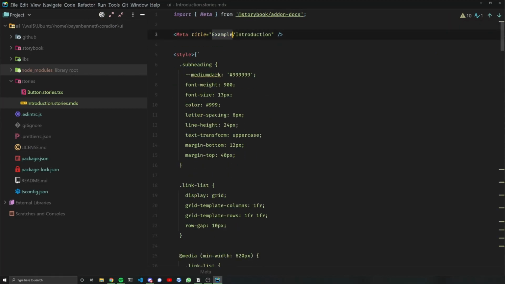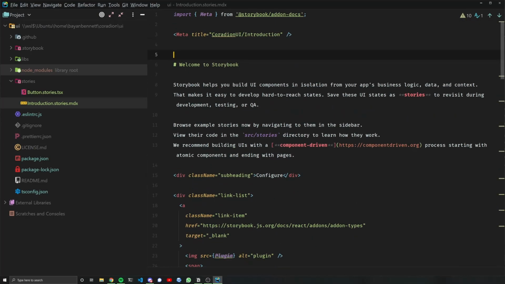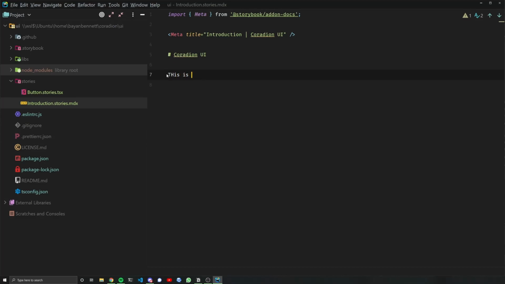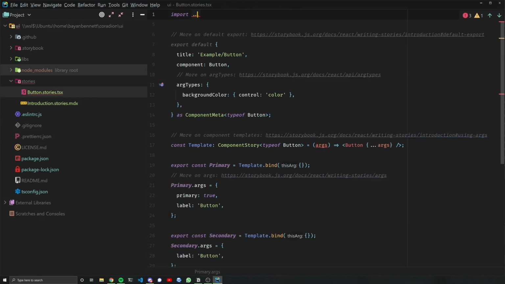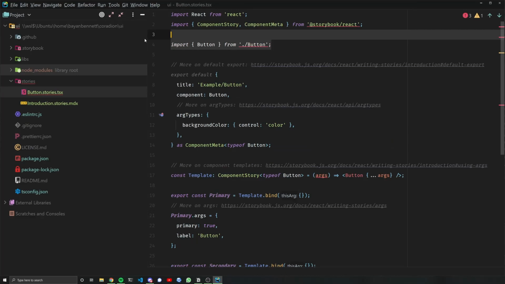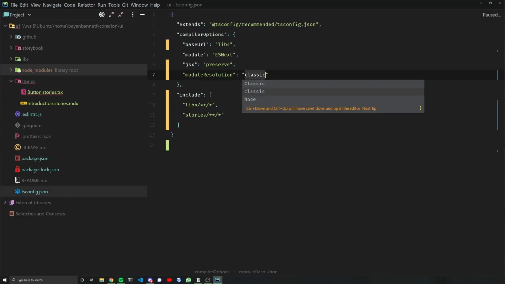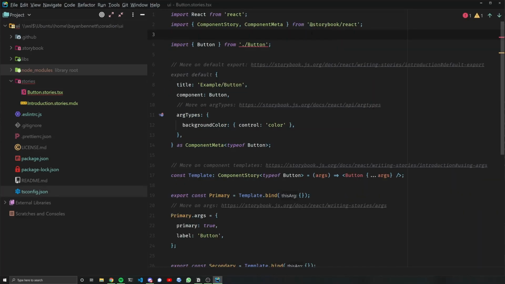And we also have this introduction MDX file, and I know I don't need any of this. Let me change this to Caradian and delete all that. And I'll say something like, this is my Storybook. And of course, because I'm not using this button anymore from here, I need to import my own button. Oh, apparently I need to set my module resolution option to node. So I'll add that really quick. Boom, it's happy now, yay.